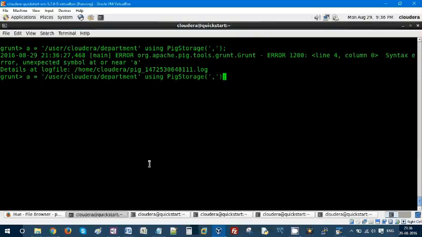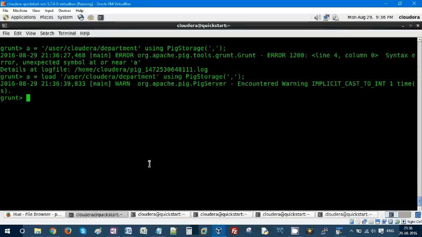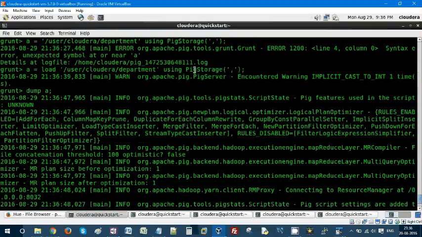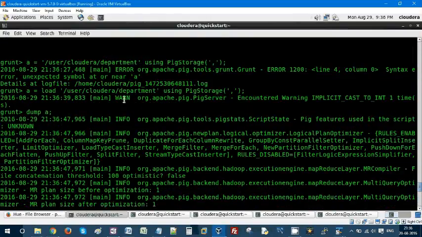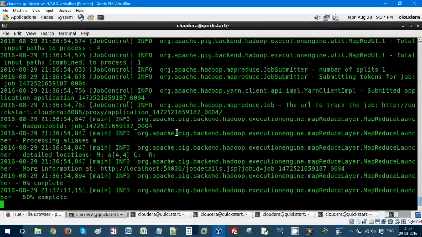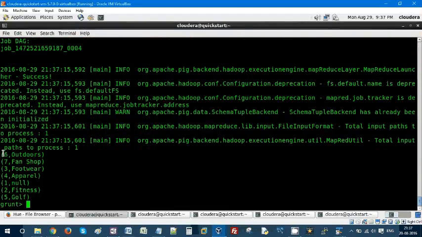Okay, I missed LOAD. That's a blunder. Okay, that's a warning. That should be okay. Let us dump A and see how the output looks. So we do have the records.